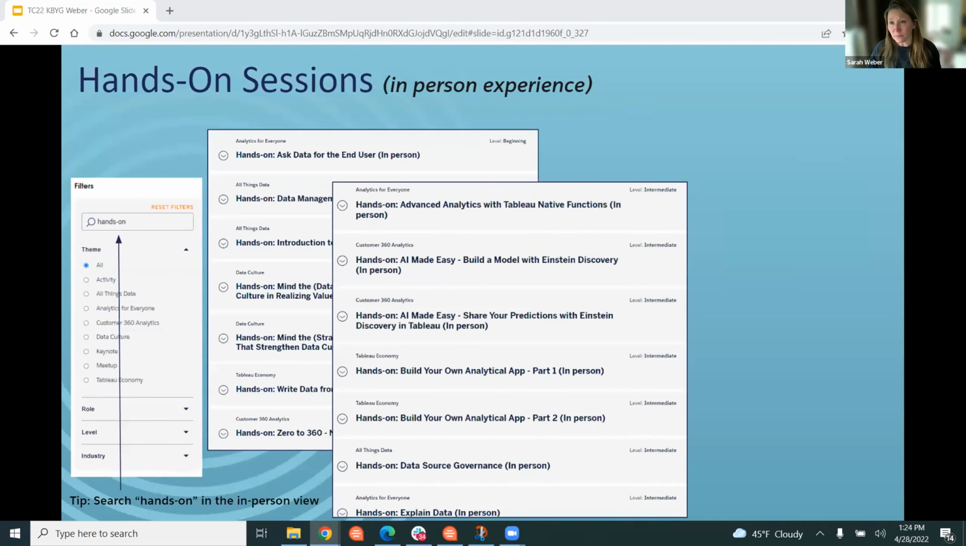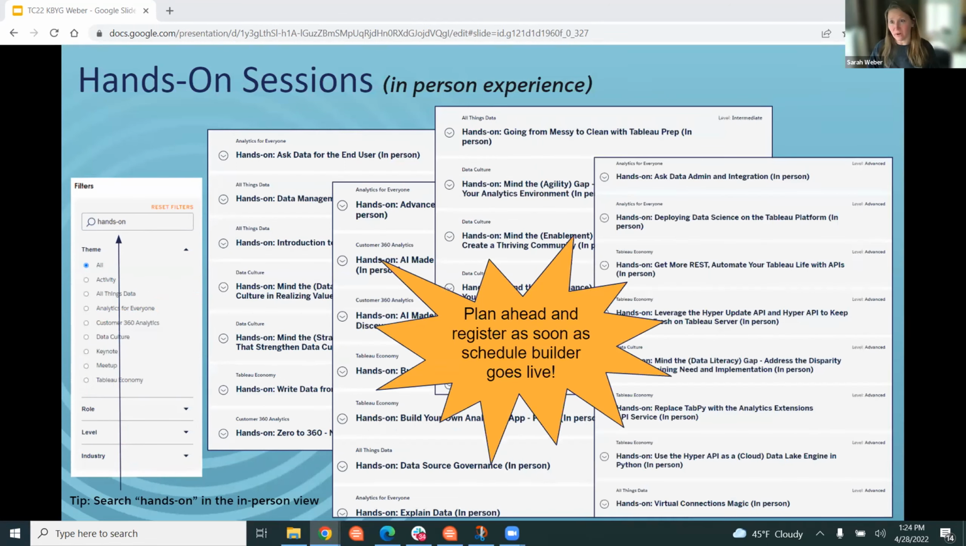Hands-on sessions, if you're going in person, when the schedule builder goes live, be ready to book it. They fill up fast. When you're at TC, they give you the laptop, they give you everything they need, and you just learn. All part of the conference ticket, free training under the bucket of your Tableau conference ticket. So if you're interested, my best tip, this isn't really a section in the filter, just type hands-on in this format and you'll find them.